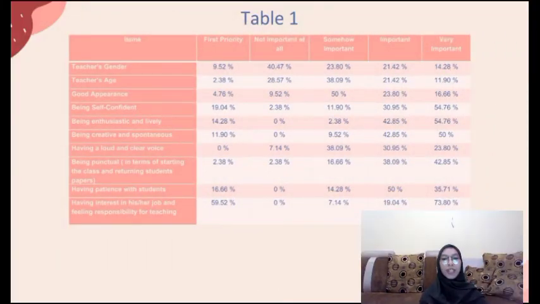The first section of the questionnaire was regarding the personal qualities of an effective teacher, as can be seen from the table above. The gender, age, appearance, and loudness of the teacher are of very little importance to the majority of the students. However, 73.80% of the students thought that an effective teacher should be interested in his or her job and should show a sense of responsibility towards it. Also, there was a consensus among students that the teacher should be lively and active and should be punctual in his or her presence in the class and in returning the students' papers.